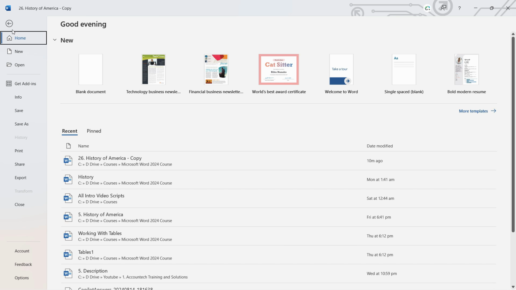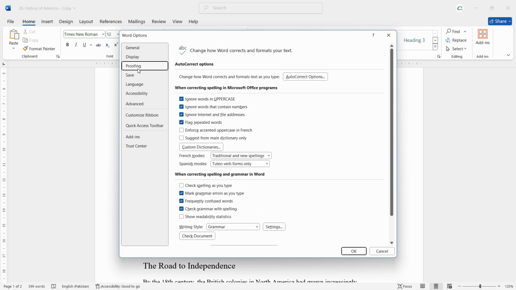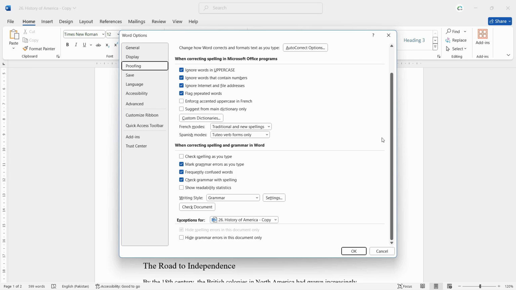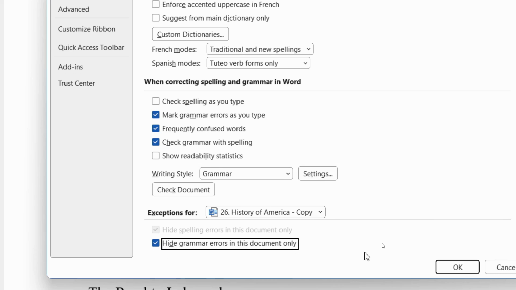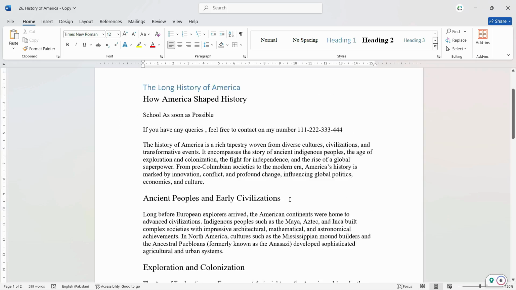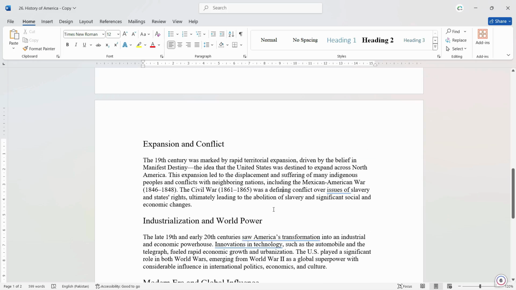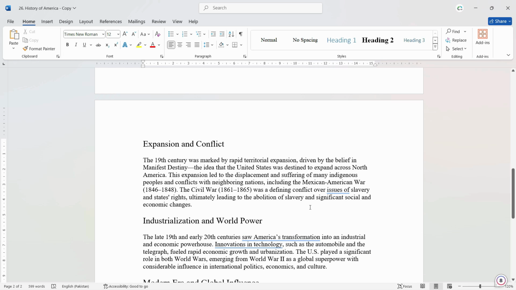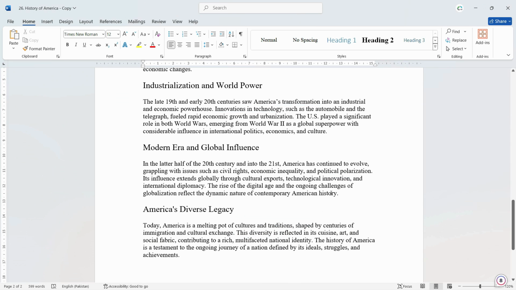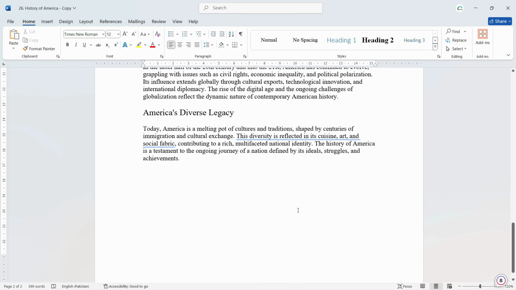So I will go to the Options from the File menu, and from here I'll go to, let's say in this particular document we are using a couple of words that are not identified in the English dictionary. So we can create an exception for that in the Word document. Let's say that this is the exception for this particular document. I want to hide the spelling and grammar errors in this document only. Let's click OK. And now we can see that nothing is highlighted as a spelling error here. Now these suggestions are from the Grammarly software. That is separate software, but otherwise Word is not identifying any words for correction.